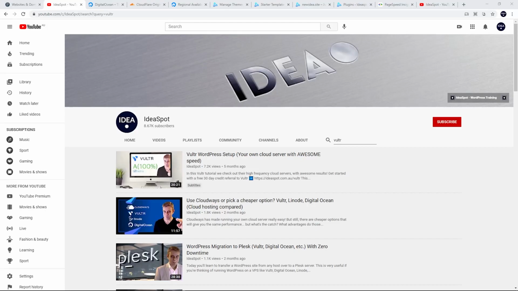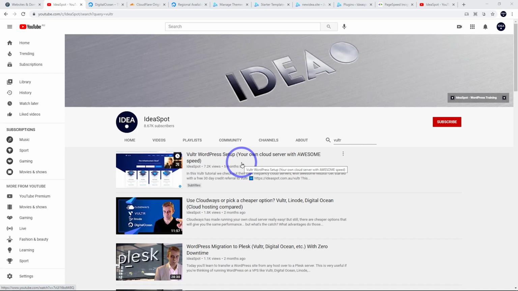Now, I have done a Vultr tutorial in the past as well using Plesk. Now, that is over there. I'll link to that one in the description too, the Vultr WordPress setup. I kind of like this method as well. I'll do some things a little bit differently on the DigitalOcean setup so you can compare different ways of doing things and learn more about using Plesk.